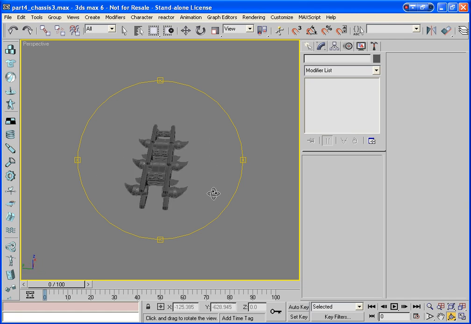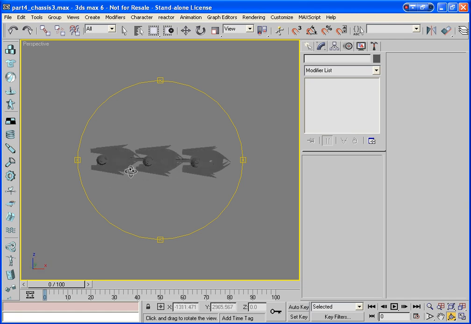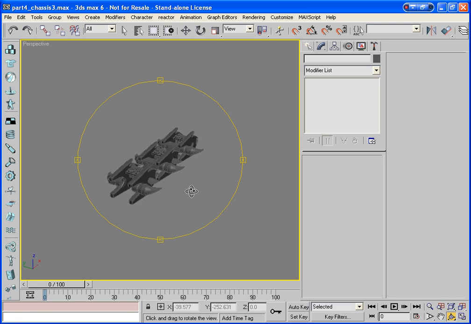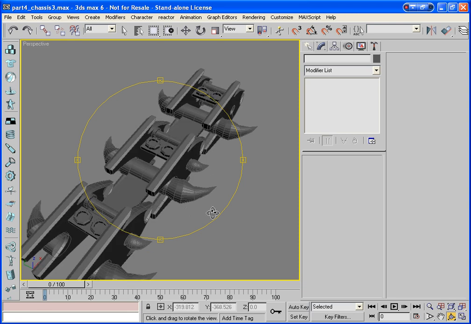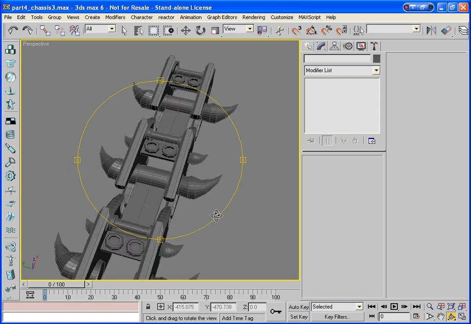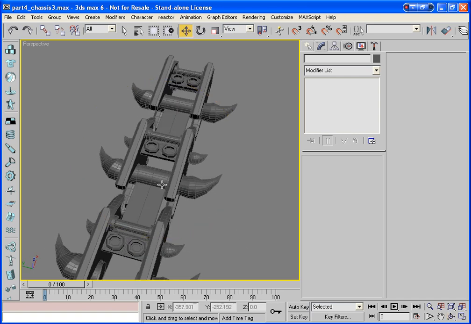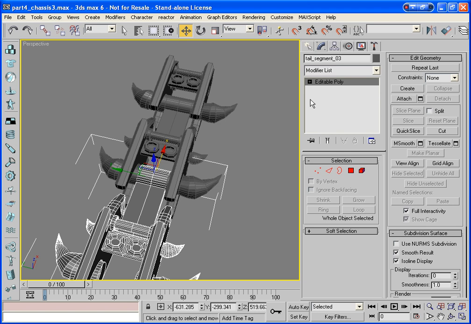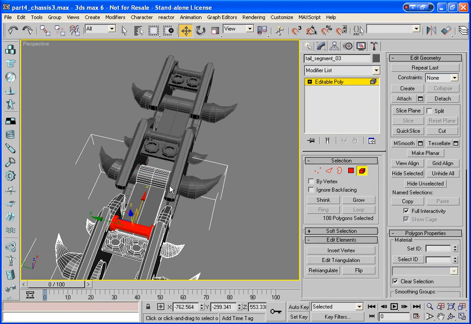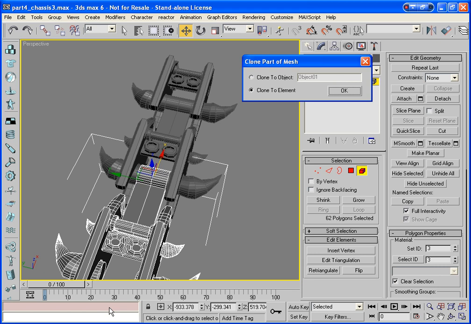Okay, and now we're getting towards the final section, and the final segment of the tail, of course, will contain the weapon. Nice, I like that. Okay, so, same procedure as last time, but I'm going to select this piece here, which is our tail segment 3, select by element, and I can select this entire bit here, and I want to clone it. So, I'm just going to shift and drag it over there.